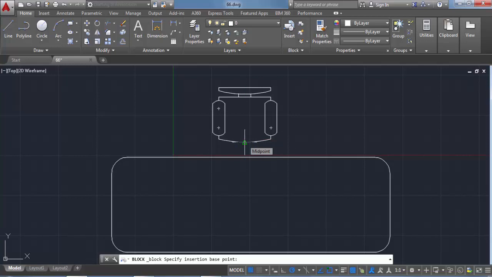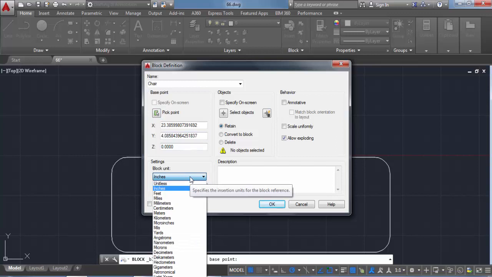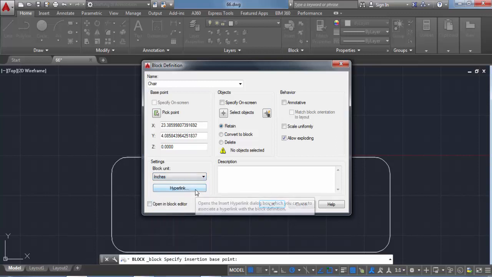You can select any other point as well. The coordinates for that selection now appear here. From this block unit drop down menu, you can select the unit for your block. Currently the unit is set to inches, but you can change your unit from all these options. I'll keep it at inches for this block.